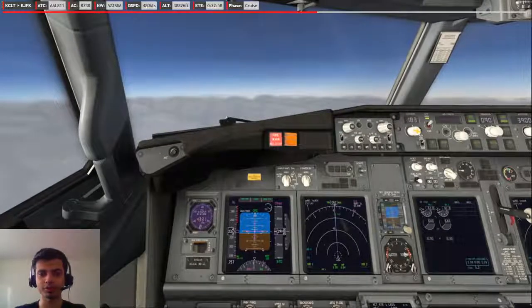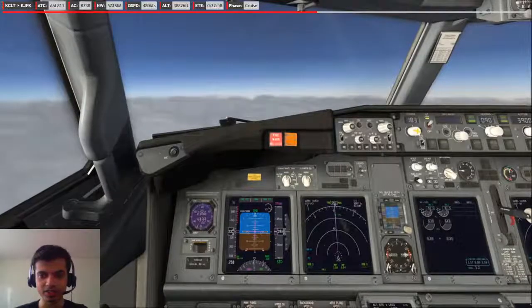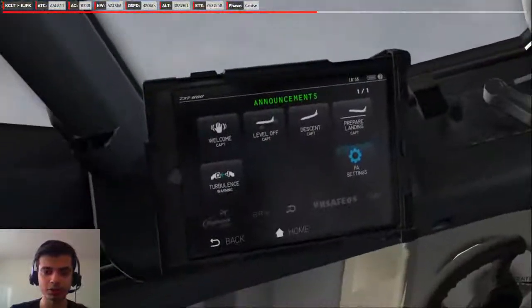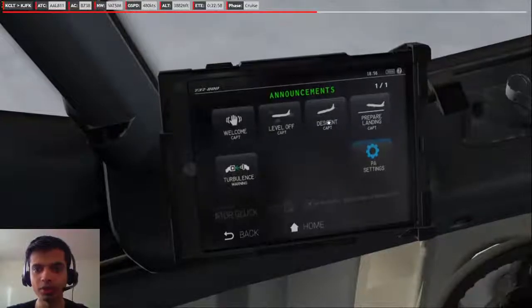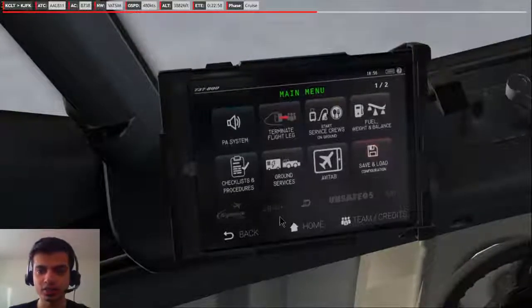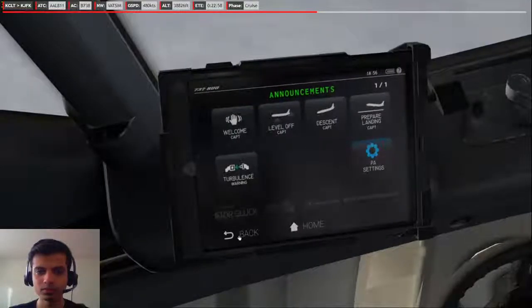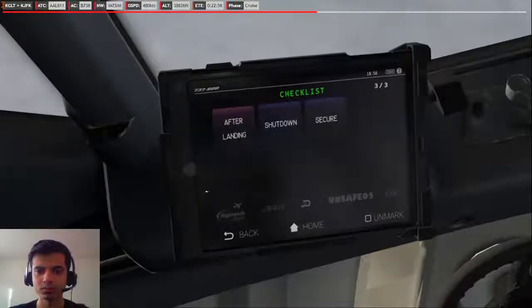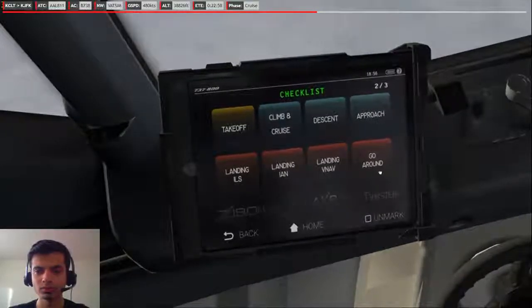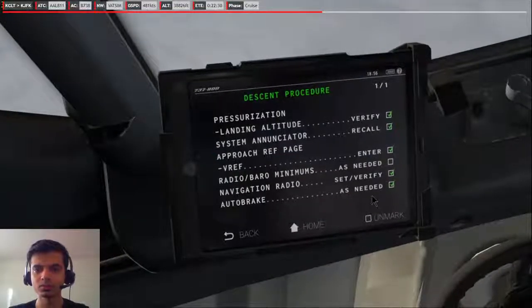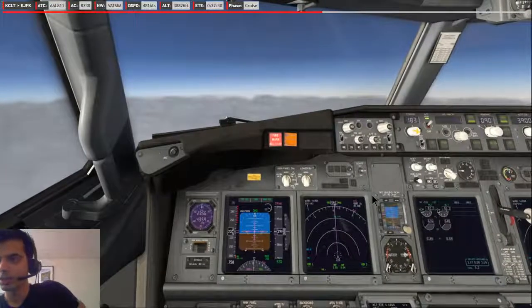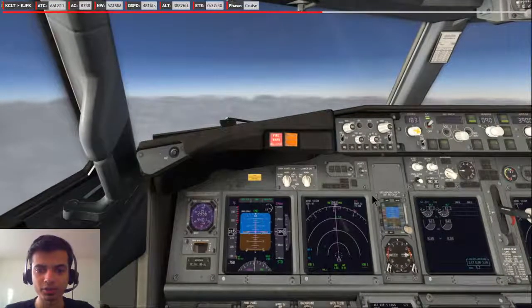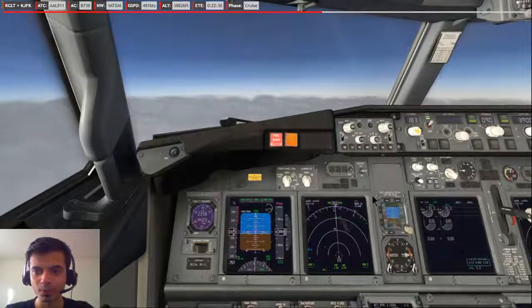Alright, so we have 554 confirming direction to join the arrival, so we'll probably start our descent for a smoother one. Let's announce the descent. Heading 070. The descent checklist is almost ready. We just have to put in our minimums.